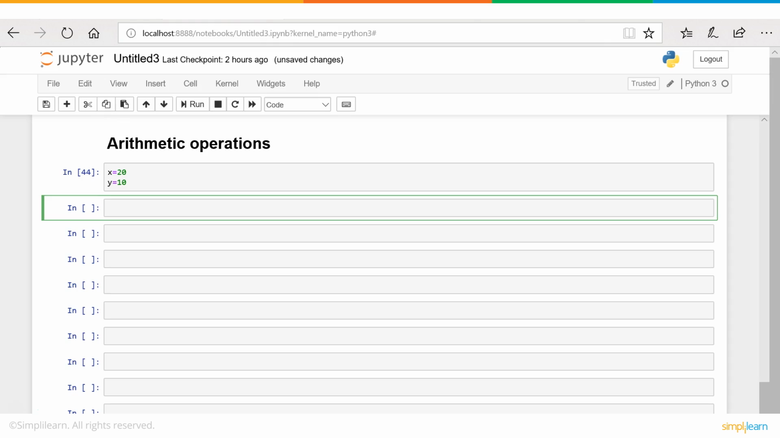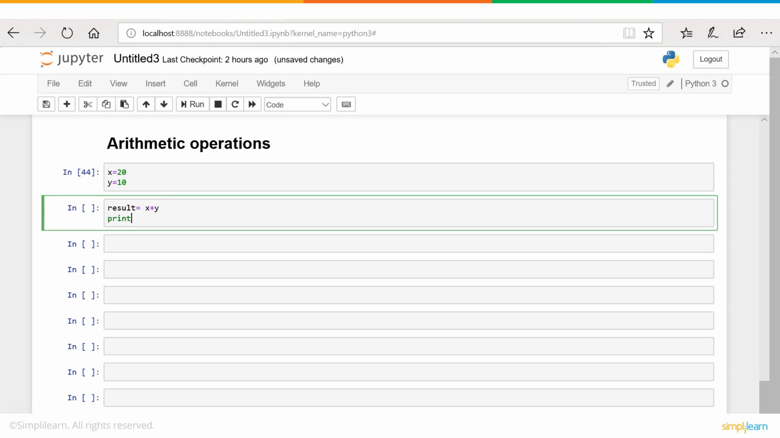So first let's check out how addition works. Result equal to x plus y. So result is a new variable and it should store the value of x plus y. Let's print this out.